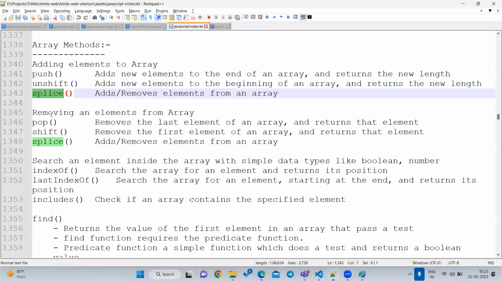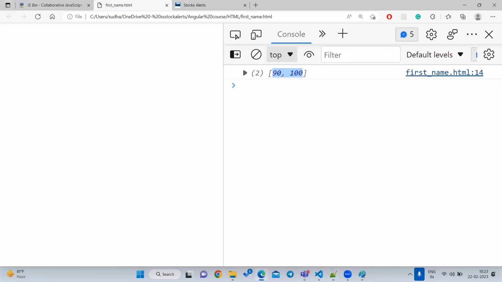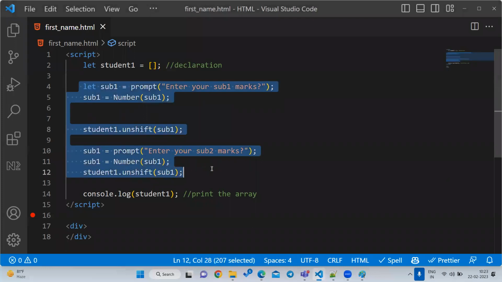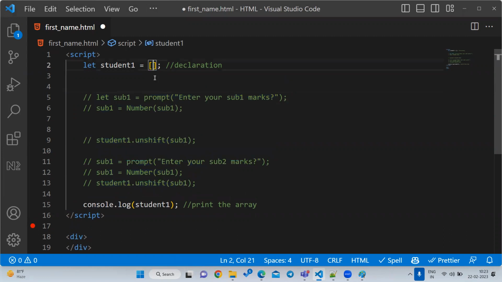Okay, so let's go for the next method, removing: pop. What is the pop method? Suppose I want to remove an element, then we can go for the pop method. First let us comment this one out, and again I will write it. Here I will add marks for subjects: 40, 50, 80, 90. Suppose 4 subjects are there. If I want to add at the last, what is the method? Push. Now I want to remove the last element.